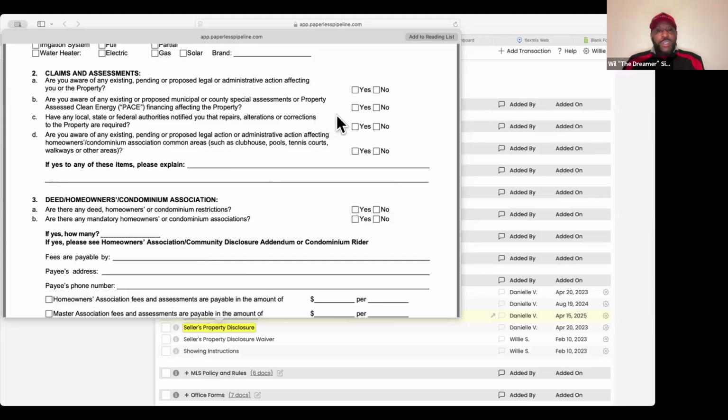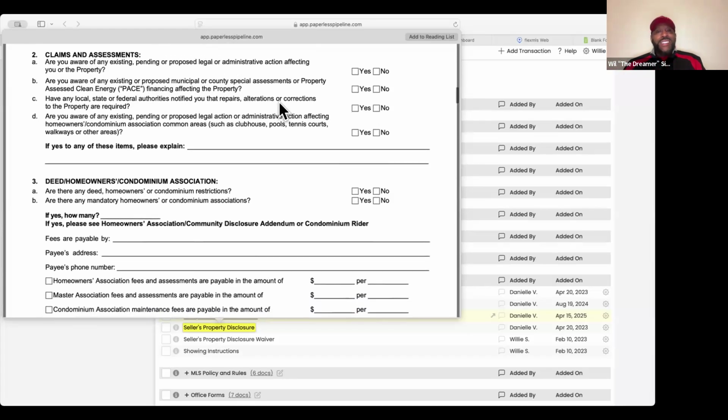So you've got to look over this. Don't just have them fill it out and not look over it yourself, because a lot of questions can arise after they have filled this out. All right. Are you aware of any existing or proposed municipal or county special assessments on the property? You don't know these questions. They may not know either, to be honest, so they may put no. All right. Whose fault is that?